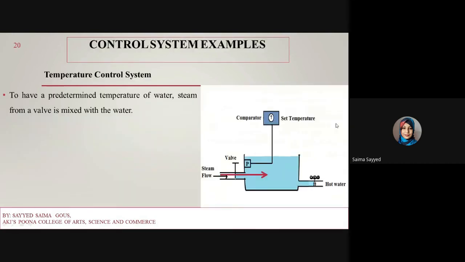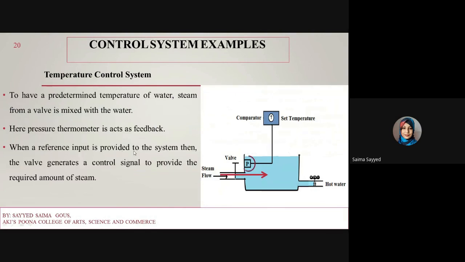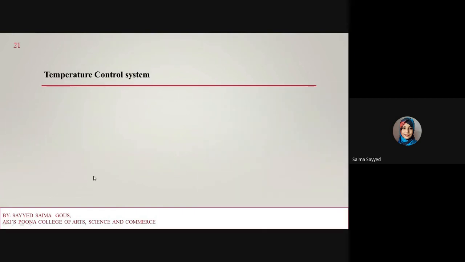Here, to have a predetermined temperature of water, steam from a valve is mixed with the water. Hence the pressure thermometer acts as a feedback element. When a reference input is provided to the system, the valve generates a control signal to provide the required amount of steam.